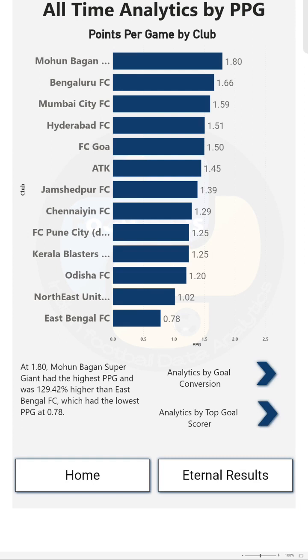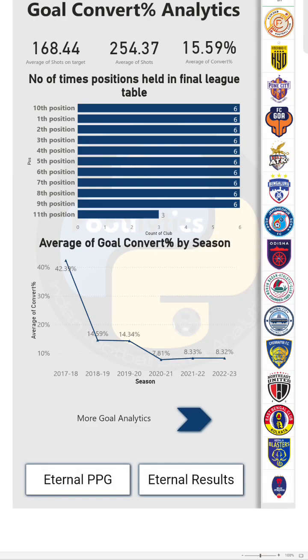Now from here, you can see there are two more options you can move to: the goal conversion and the top goal scorer. If you tap on the goal conversion, it will take you to the goal conversion rate. Here you have three things working. On the top, the text that you see is the average shots on target for a team, the average number of shots that a team takes per game, and the average goal conversion rate. Again, you can see the crest on the right hand side.